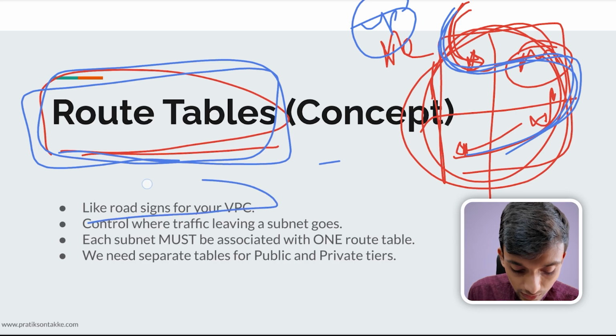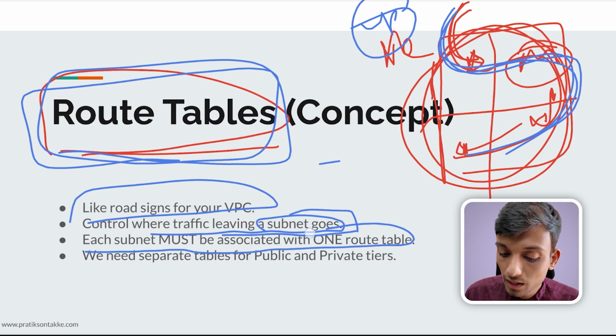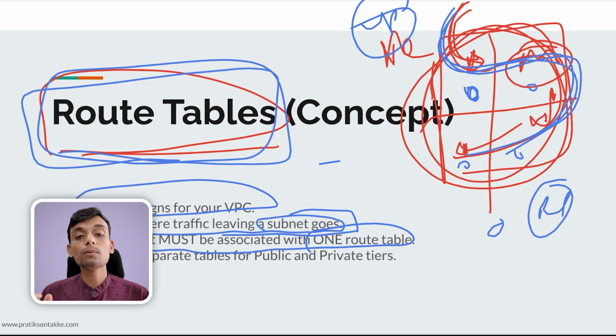The route table concept: it controls in the VPC where the traffic leaving a subnet goes. Each subnet must be associated with one route table. This is one subnet. Why must each subnet be associated with a route table? If a subnet is not associated with the route table, how does the route table know? This is also included in the flow, right?